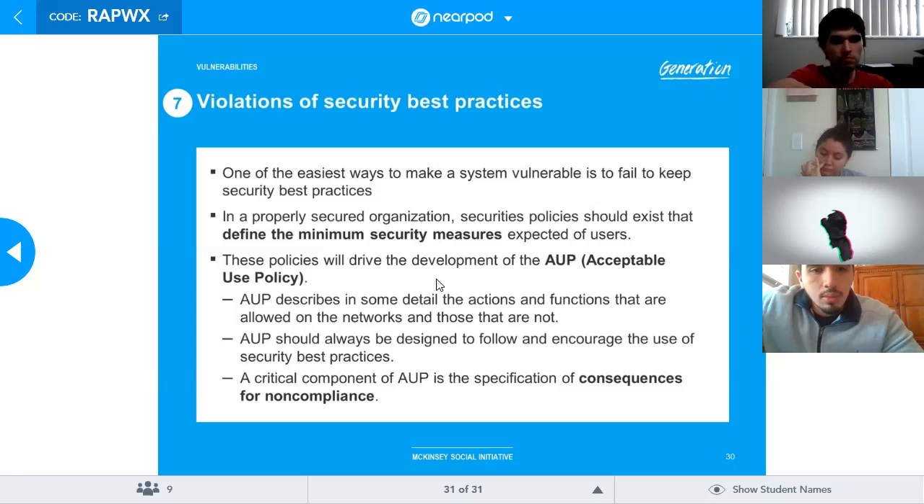You'll be surprised how many individuals, with ease, when they're with HR, sign all this documentation and they're not even fully aware that they just signed off their life. A critical component of the AUP is the specification of the actual consequences for non-compliance. That's why HR is involved when you're signing this. The moment you do it, you can't say you don't know, because you signed that.